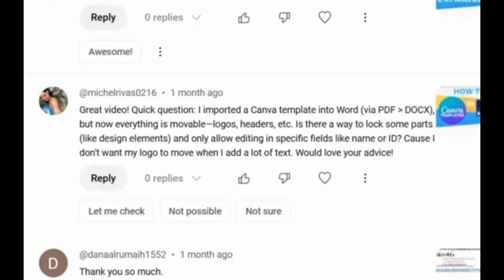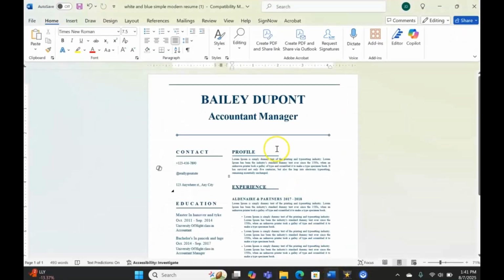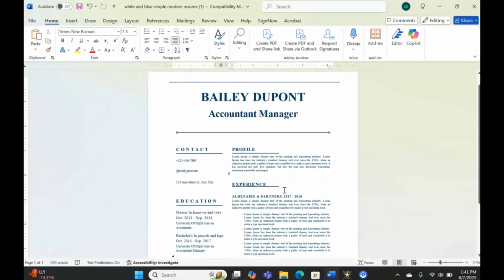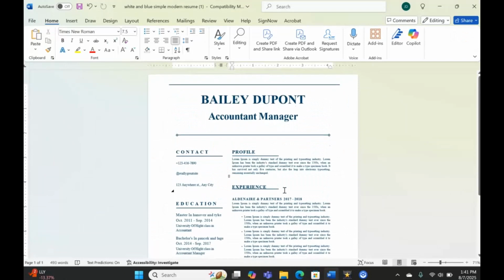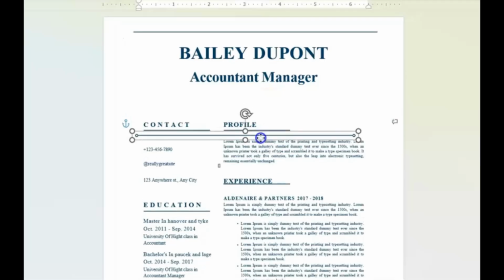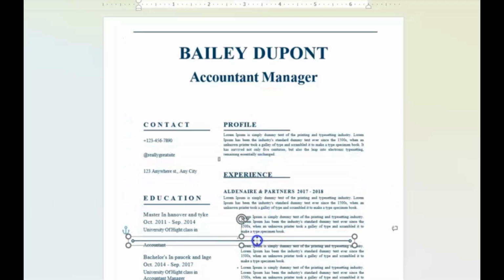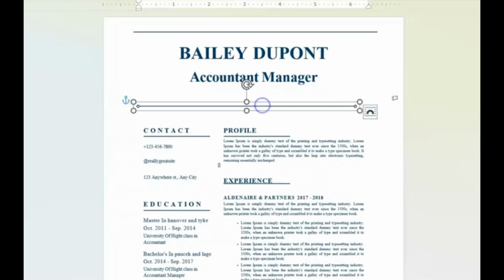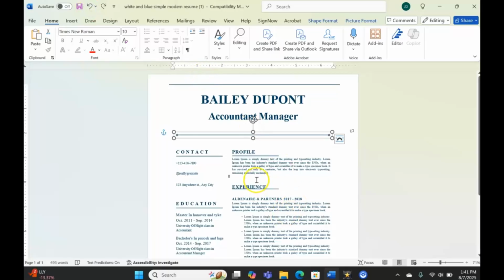Would love your advice. We're going to go over to Microsoft Word, and I already opened a file here. It's a general resume. It's very plain. It doesn't have much design elements, but it does have these two lines here that are movable. I'm not sure why the top one isn't moving, but let's move this one. As we move it, we see it could go in between the paragraphs and so forth, and we're going to undo that. Also, if we backspace, we could delete stuff.